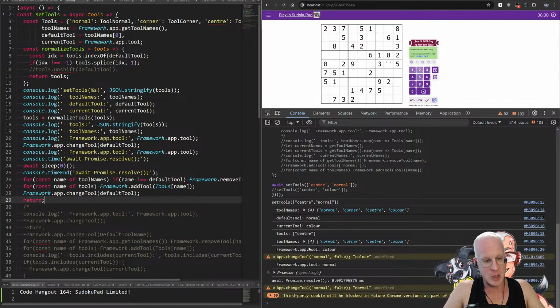But maybe there'll be an offline collection. Maybe I'll do a monthly zip file with all the puzzles that are publicly available that people can download for their own archival purposes or whatever.